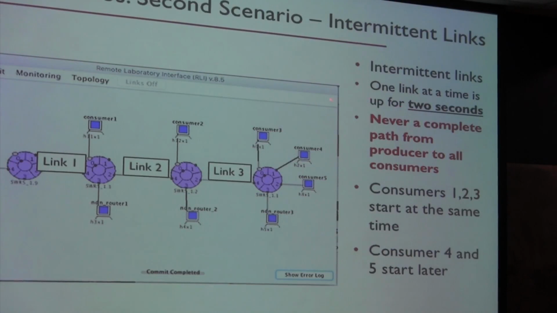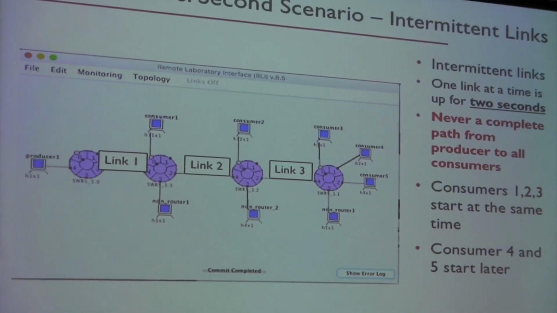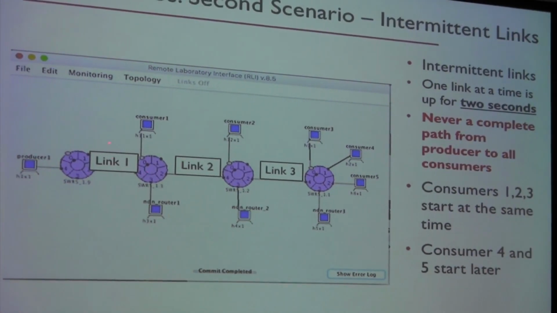Okay, so what I'm going to do in this demonstration is one link at a time will be up, and it's going to be up for 2 seconds at a time. So either link 1, 2, or 3 will be up and the other 2 will be down. So there's never going to be a complete path. I'm going to start consumers 1, 2, and 3 at the same time. So these 3 across here are all going to start at the same time this time. And then sometime later, 20 or 30 seconds, I forget, 4 and 5 are going to start. And we'll see how that operates.